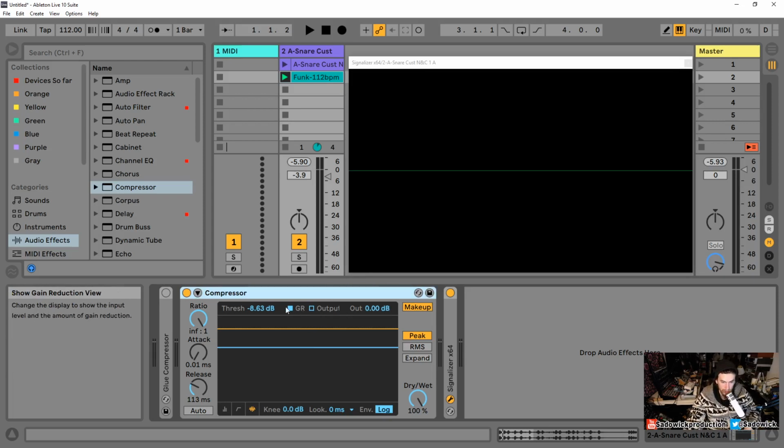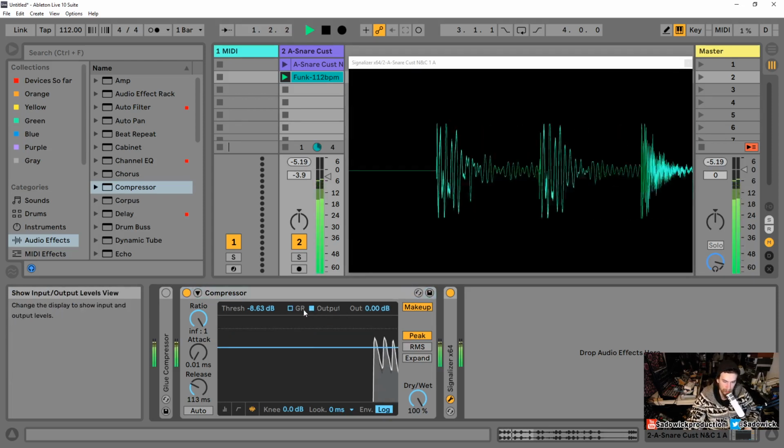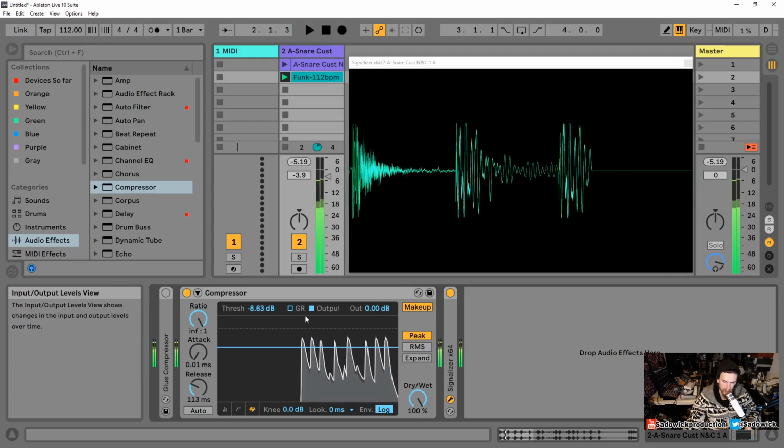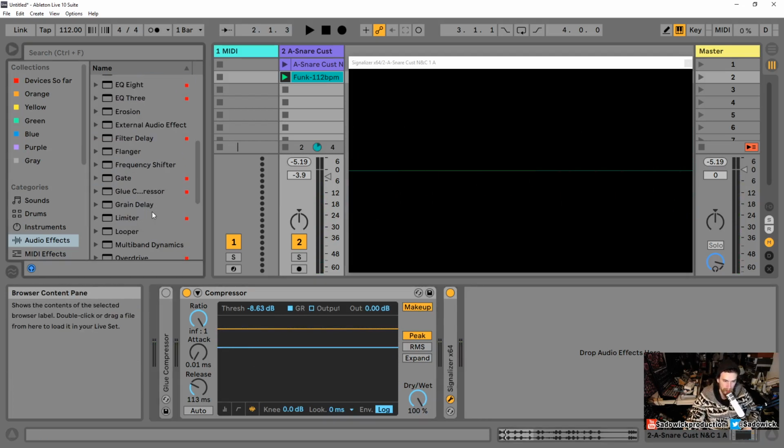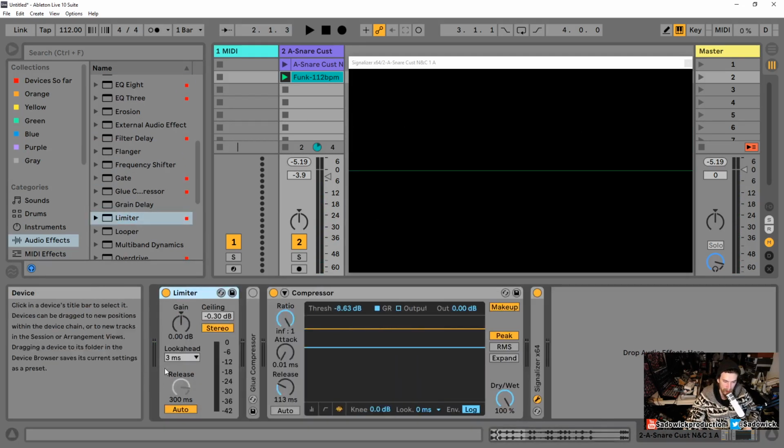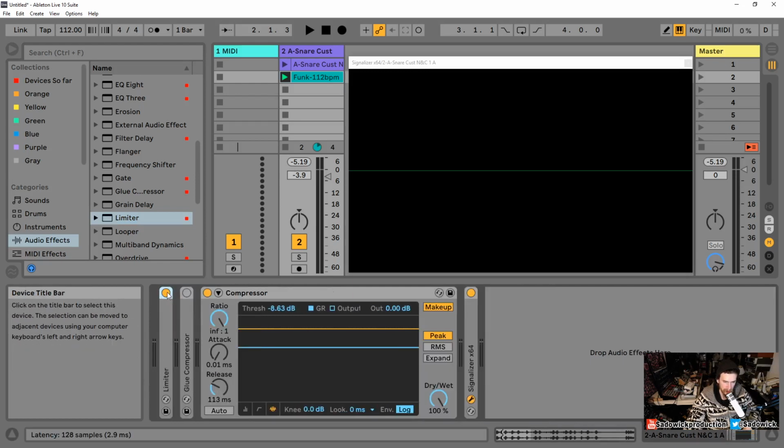So we have the gain reduction. We can see the gain reduction. We can also just see the output. But in my opinion, that's not very useful. I like to see the gain reduction over time, so we can see what's going on there. We also, much like the limiter, have look ahead. The limiter is a very specialized compressor. We have it here as well.